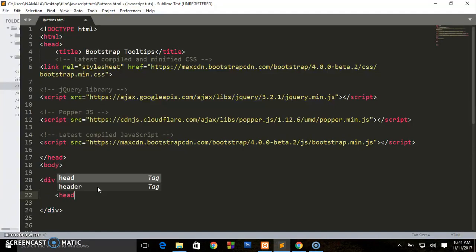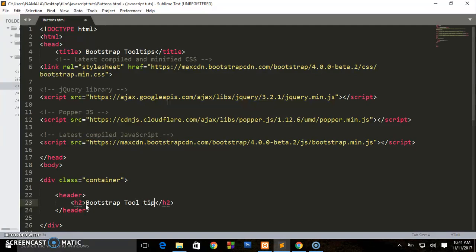I'm going to create some header. Oh, I need the header, not head. Header, and this is going to have some h2, and I'm going to call it Bootstrap Tooltips, Tooltips and positioning. So save this. As you can see, this is what we are having.